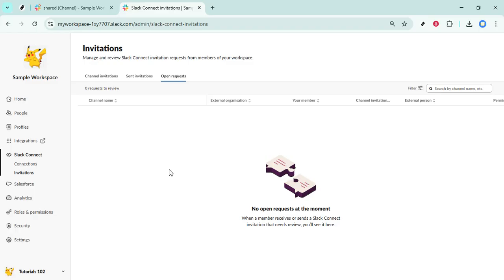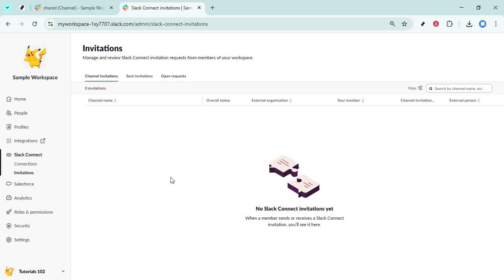If you don't see Slack Connect or certain options, your plan or admin settings may limit access, so check your internal policies. That's it. By following these steps, you can confidently create a Slack Connect channel, pick the right visibility, and manage invitations and connections in one place.